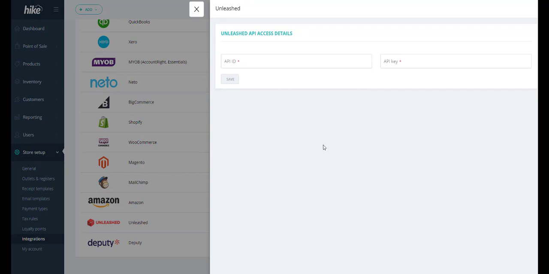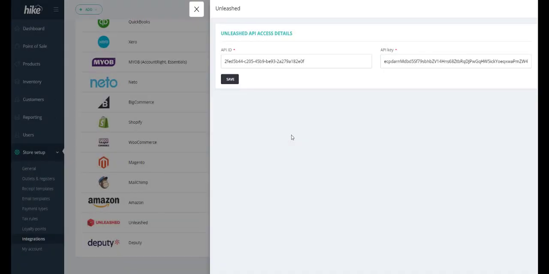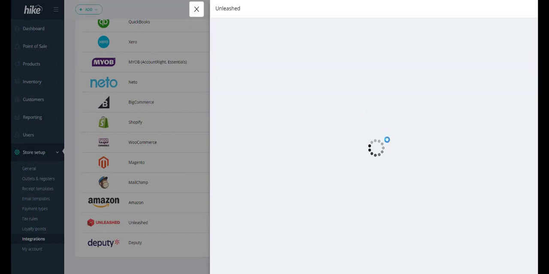This is going to bring you through to a new window which is going to ask you for the API ID and API key that we had copied from our Unleashed management area. If you paste these into these fields and select save, this will now go over to the management area of the integration. Now that the details are pasted in here, if we select save, it's going to attempt to connect between Hike and Unleashed.